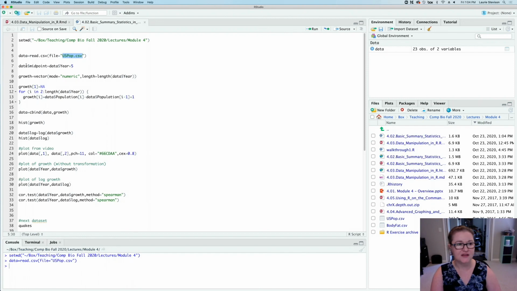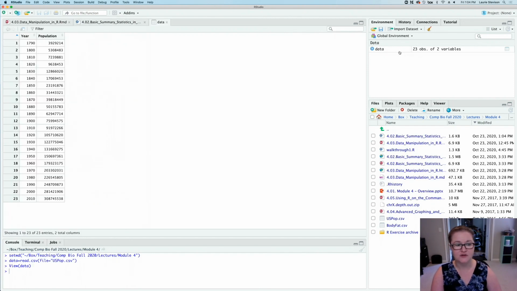Now what I'm going to do is I'm going to add a new vector to this. So if I click this over here, or I can type View(data), and you can see it automatically launch that. I have two columns in this data. I have year, and then I have population, okay?